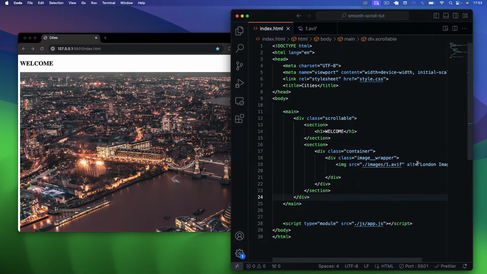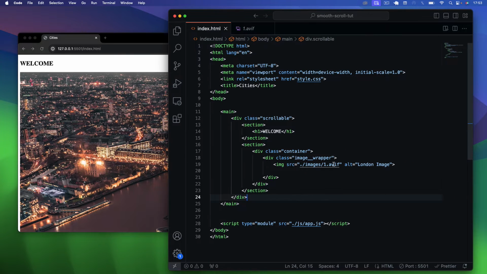And that's just for SEO, why you'd put this alt. It's quite important, I think, for accessibility as well. And then if we also just say H3, and then we can just say London.